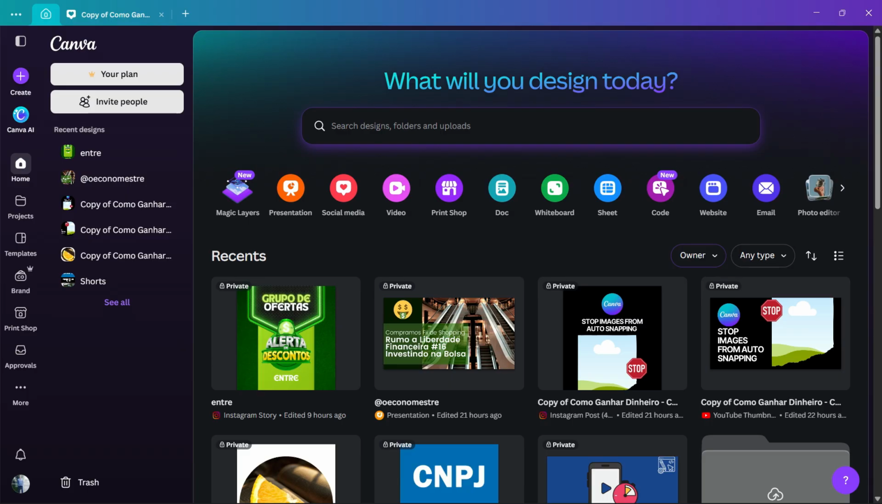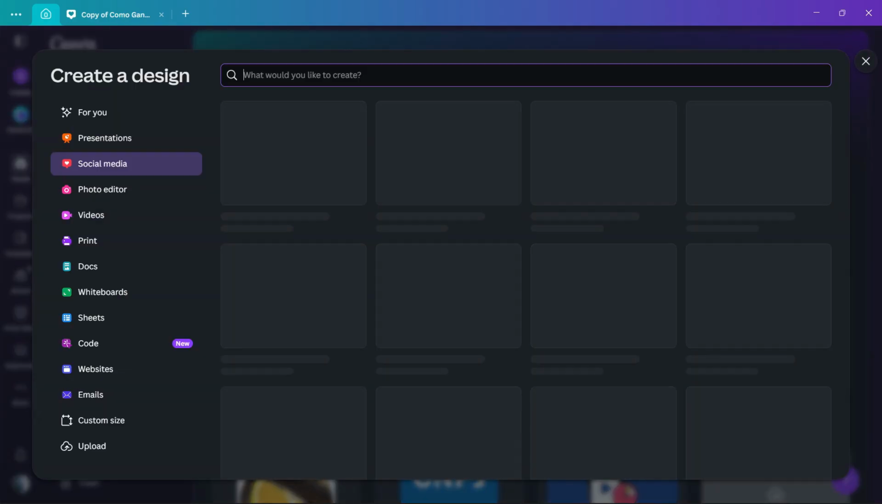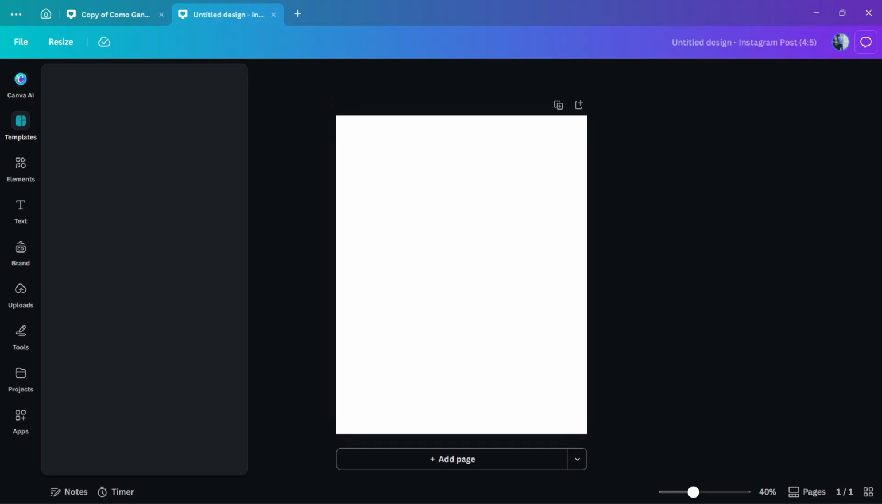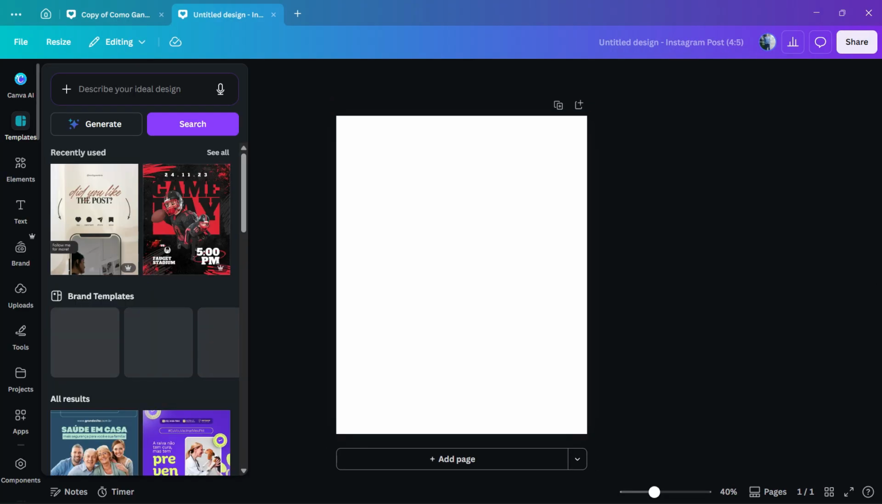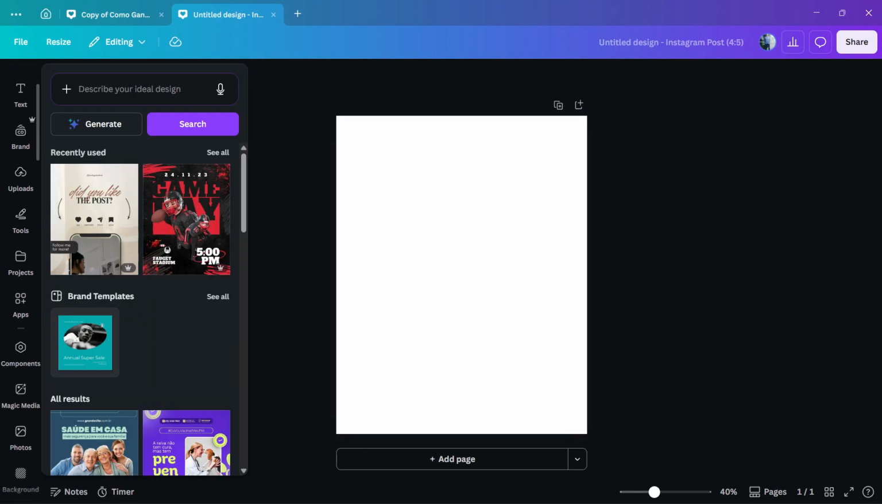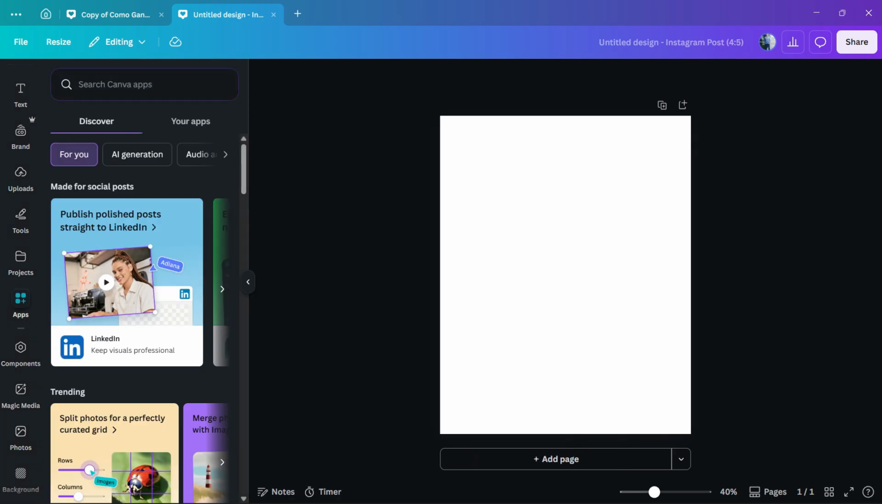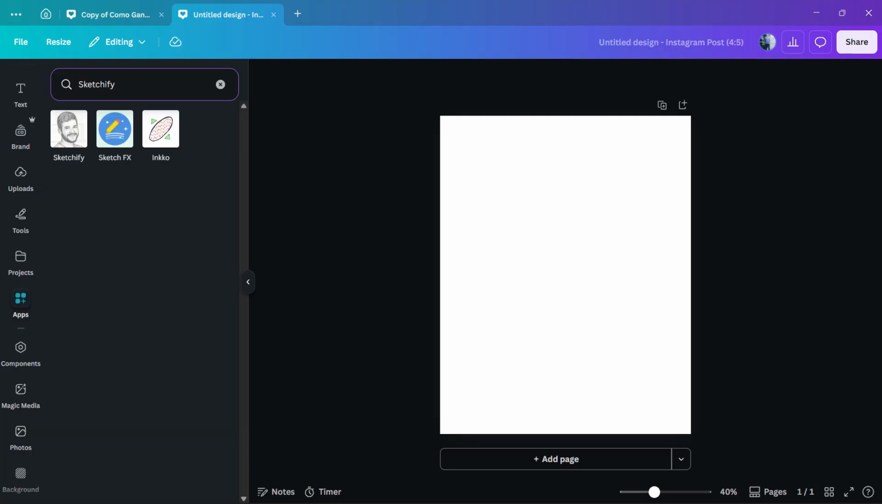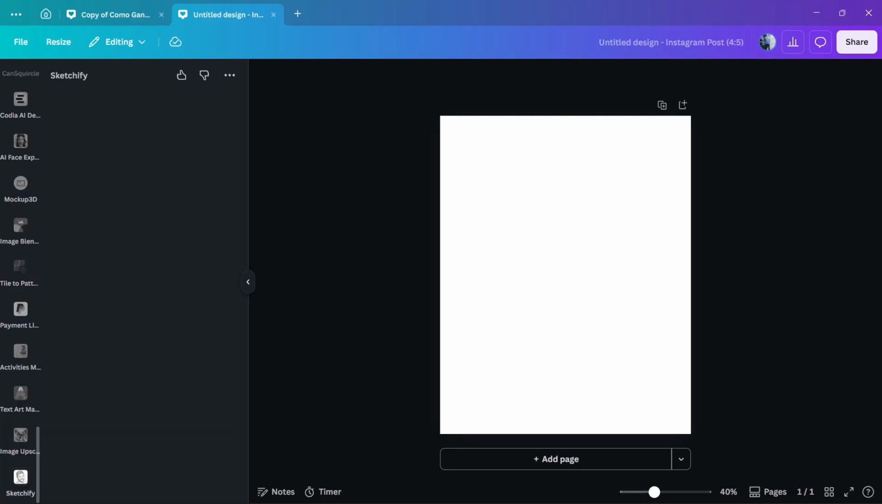Go to your Canva, find the design to the size that you need. In my case it's going to be social media post. Then review the left sidebar of menus and hover mouse over apps and click on it. Once on apps, into search Canva apps, type Sketchify, just like this. Click into this first result.